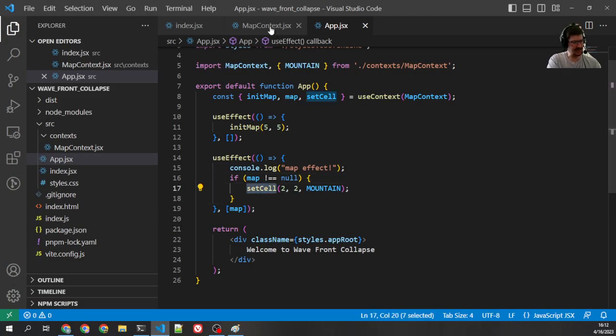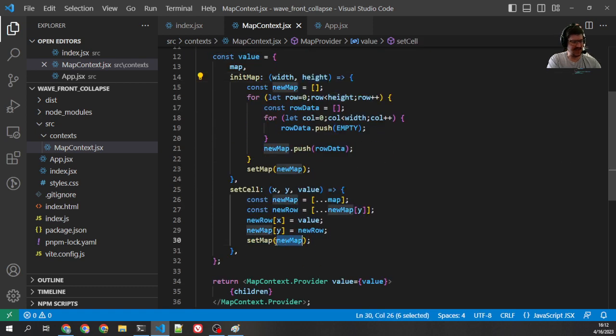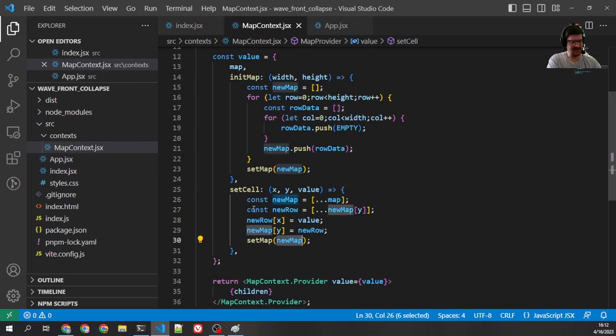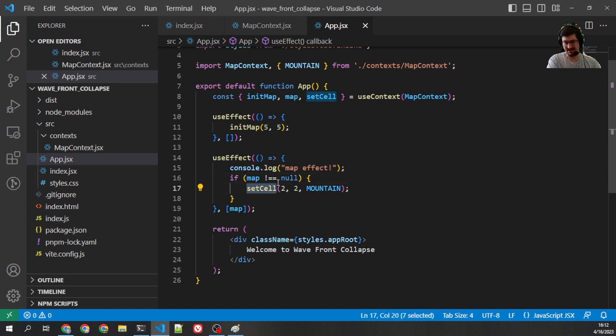I call set cell. That causes the map to change, which causes this to re-render. This effect goes off. I call set cell again. It causes the map to change, it causes the app to re-render, which calls set cell again. So that's a problem.